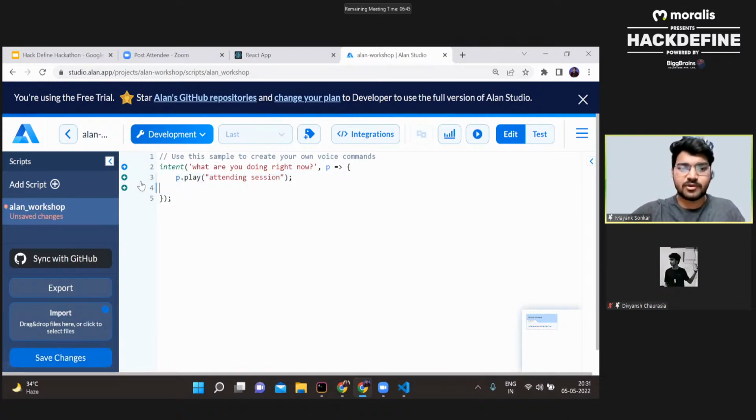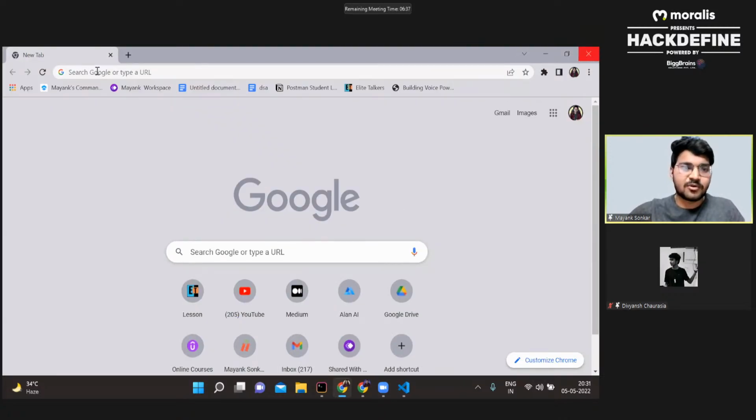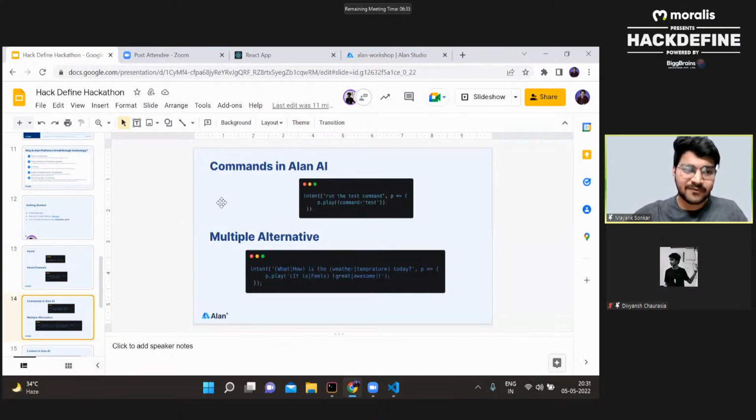Let me remove this too for further. Okay, cool. So let's go back to our presentation. Let me close this. Here we go. And yeah, after intent, we have some more concepts in Alan AI, like commands. Whenever the user says something to Alan, you need to do something according to the user's response in your React app. So what do I mean by that? We use a command for that. Whenever I say something, Alan will do something in our Alan console, and according to that, our React app responds. So let me show you how we can do that.